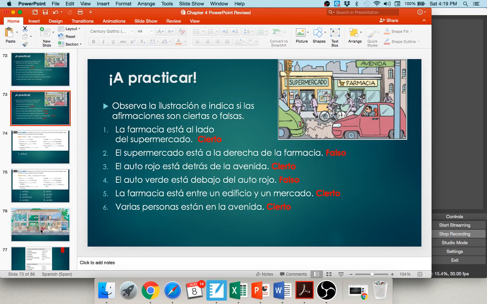Number 3, el auto rojo está detrás de la avenida. So the red car is behind the avenue. I struggled with this one when I was answering it. This is the avenue right here, and the car is like behind it, so it's behind the avenue sign. I said that's true, cierto. Don't overthink that one. Number 4, el auto verde está debajo del auto rojo. So the green car is underneath the red car. I certainly hope not. It should be falso.